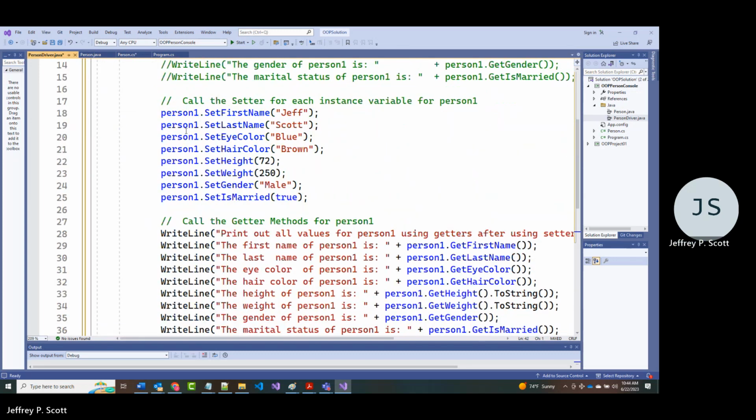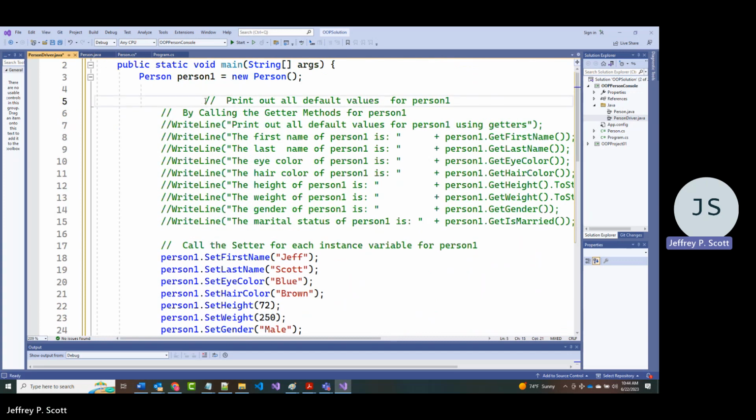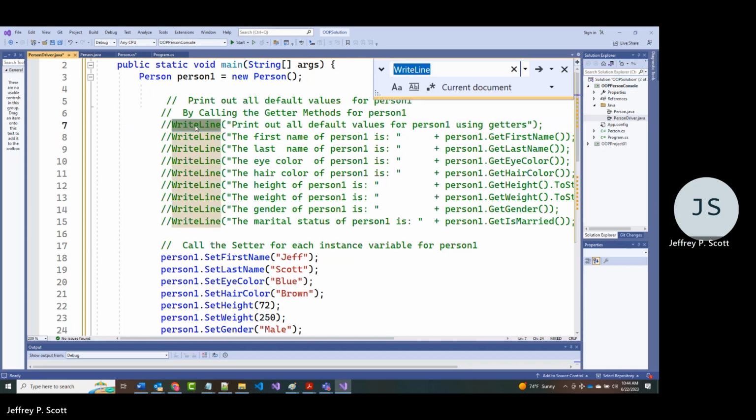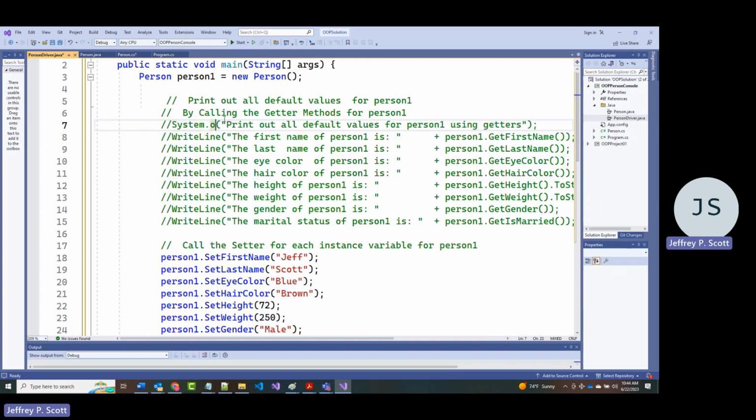All right. Now, all these, again, would be commented back out again. So in other words, all these write lines that are here, there's probably a fast way to change these, but I'm going to manually do it. This will now become system.out.println. Okay, so I'm going to change all these write lines to system.out.println, not LIN.